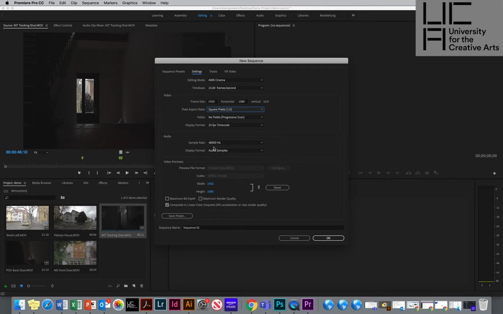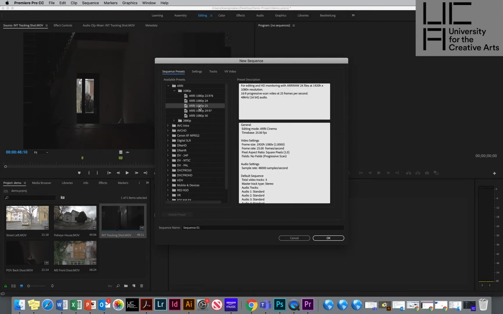48,000 hertz is the sort of sample audio rate you want to work with. So these are already preset in that setting there. So that's why that's great. You don't have to remember all those numbers. I just wanted to quickly explain it. And I can change the name there too. I can change the name later as well.